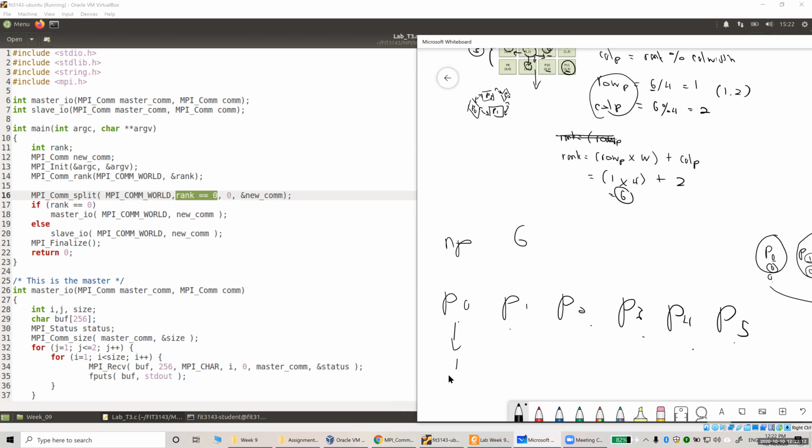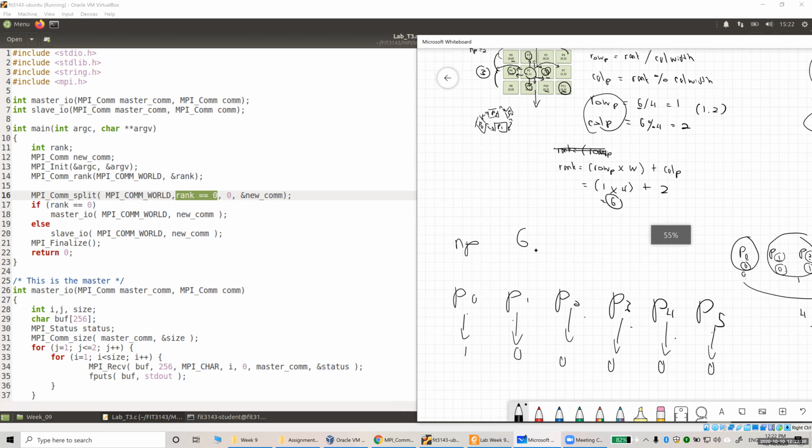1. For rank 1, what is the outcome here? My rank is 1, and 1 is not equal to 0, so it's false. So it will be a 0. Rank 2 will be a 0. Rank 3 will be a 0. Rank 4 will be a 0. Rank 5 will be a 0. That's it. So we have 2 colors over here.